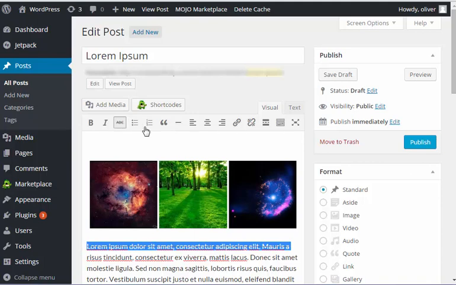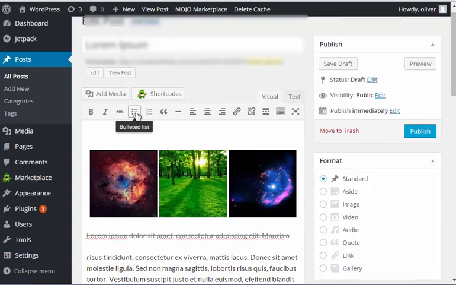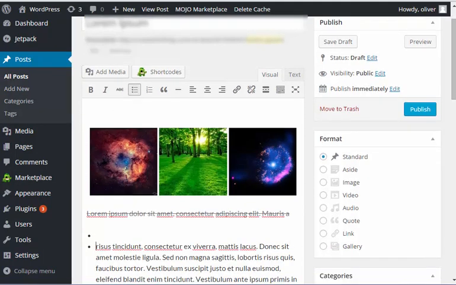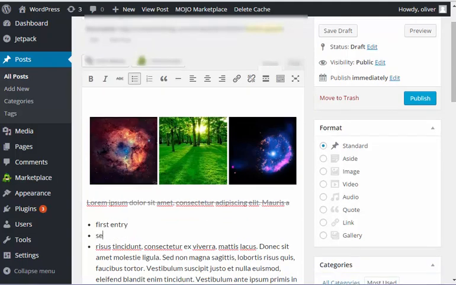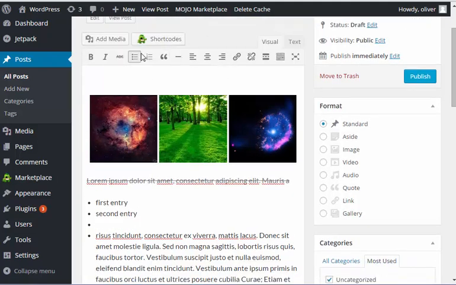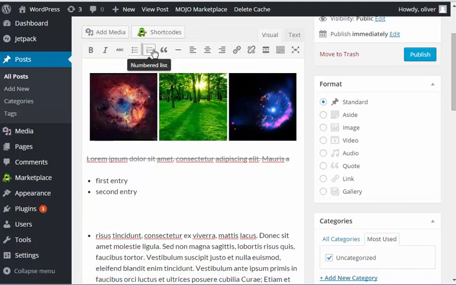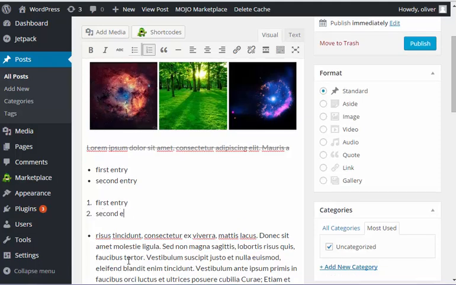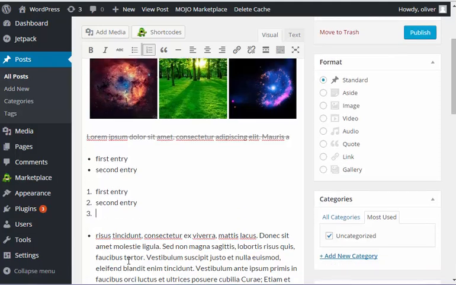We also have the option to make a bulleted list or a numbered list. Let's do that right now. So click on this, you'll have a bulleted list. First entry, second entry, and so there you go. For numbered lists, it works the same way, just that it appears or the list has numbers instead of those bullet points. So first entry, second entry. As you can see, it is very much like Microsoft Word.